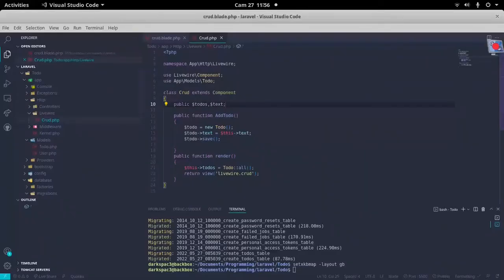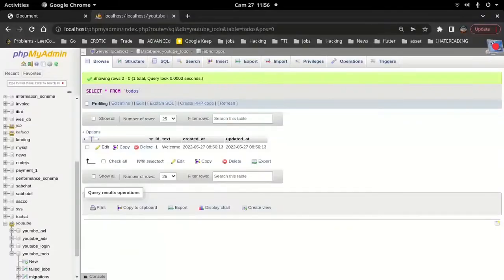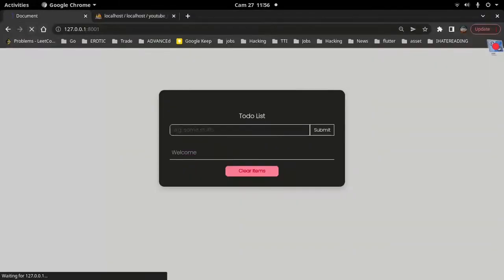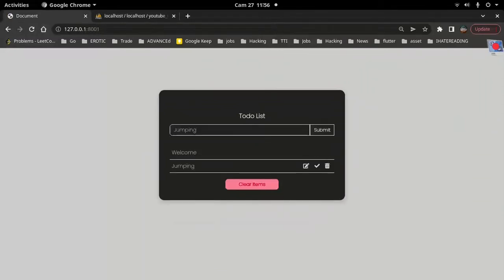Now let's go back and display the data as well. So we'll have to do, this is to do, so we'll only have the normal things happen. We'll have to do text, right? Now these are the things I'm going to create in a moment. Let's just leave it as it is for now because we need to see some data. Okay, let's say jumping and submit. It's jumping, right?